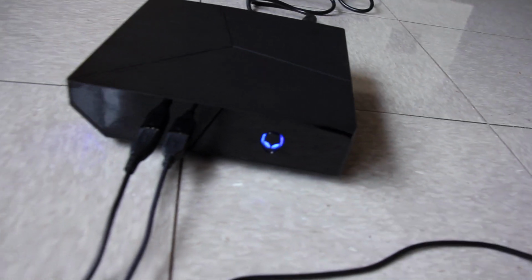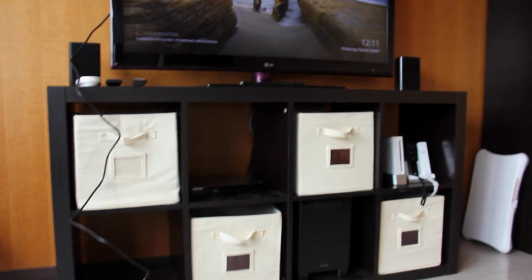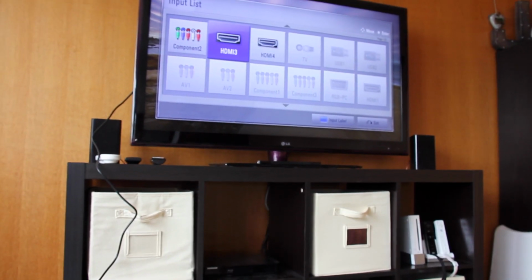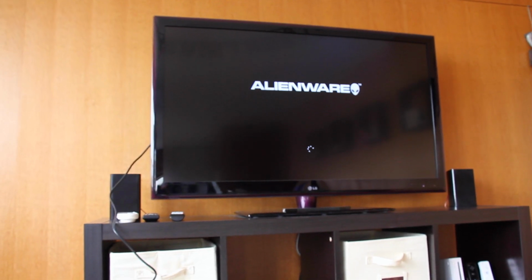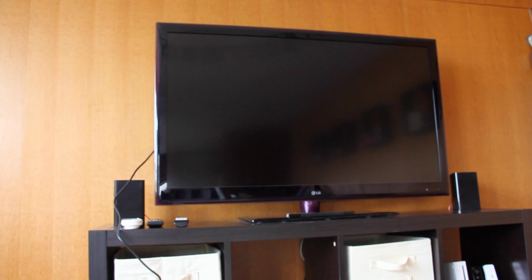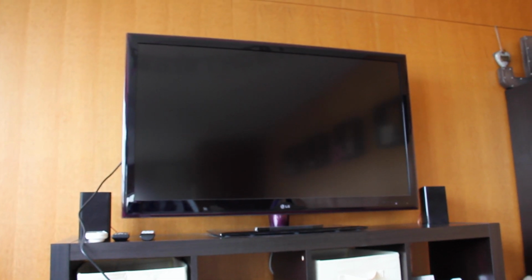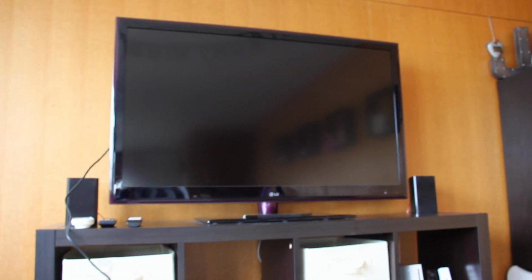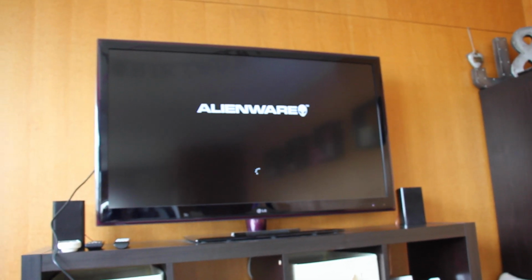Press the button. And I'm gonna have to switch inputs on the TV. There it is, HDMI 4. So you have an Alienware logo. Nothing. There it is, same startup screen.